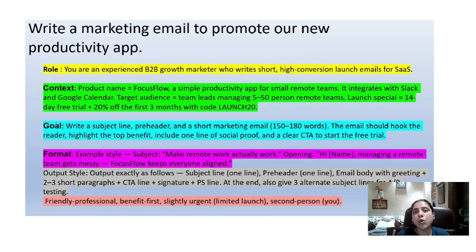So this is an example now of writing an email. It is not just that for getting answers churned out from the AI, you can actually use the AI for many, many more things. This is an example of writing an email. So suppose it is a marketing email which you're going to use for promoting a new app, say a productivity app. Now, same story, I am using your role, context, format, and tone. You're going to use all of this. So, role: you are an experienced B2B growth marketer who writes short, highly conversational launch emails for SaaS, right? Software as a service.